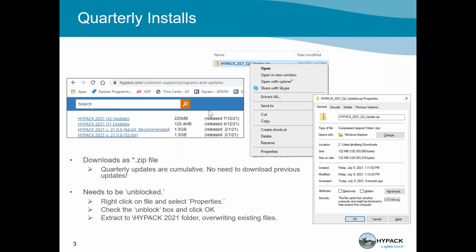So once you download this zip file, you can go to that zip file in the download folder, right-click on it. You'll get a little dialog like you see here on the screen. Click on Properties. It'll bring up another window that'll have the HYPACK 2021 Q2 updates zip properties. At the bottom right, you'll see a little checkbox that says unblock. Just check that, click on Apply, and then OK.